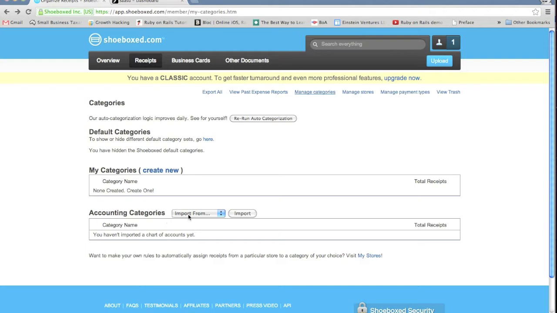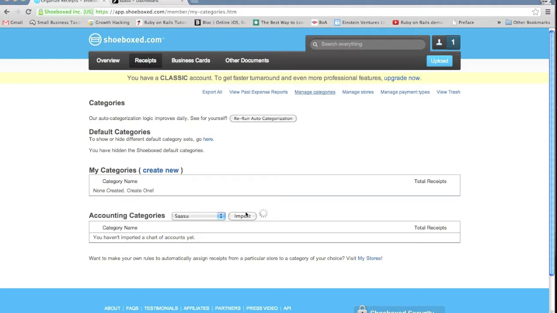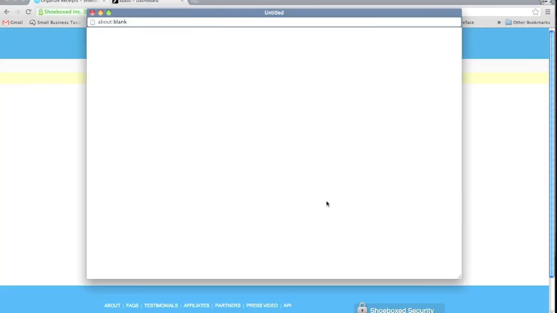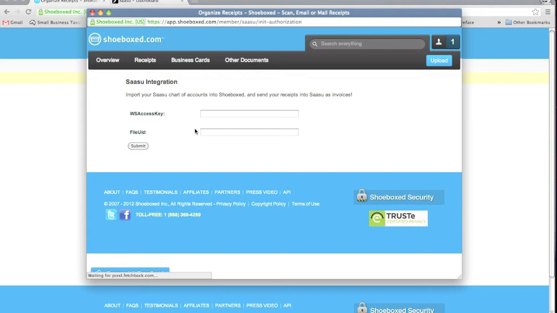I'm going to go down to my accounting categories and choose to import from Saasu. I have several other options as well. Click Import. Now I'm prompted to authenticate the integration. So to do that, I need a key and an ID from Saasu.